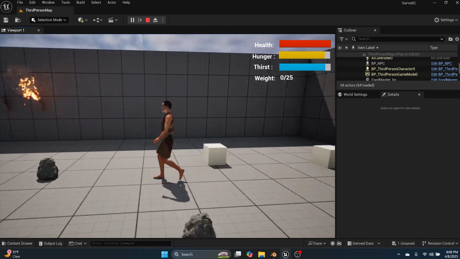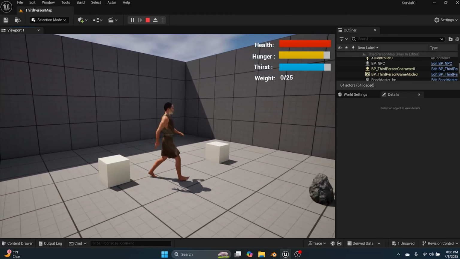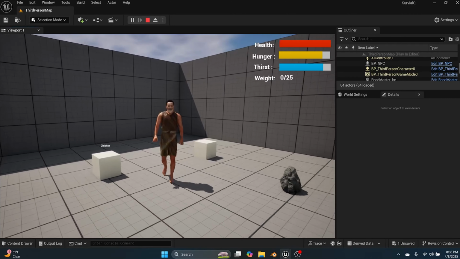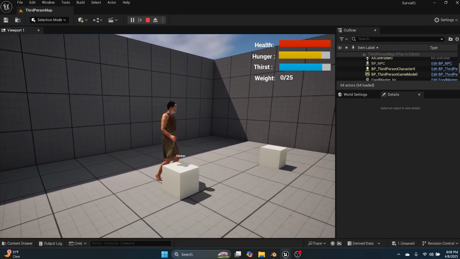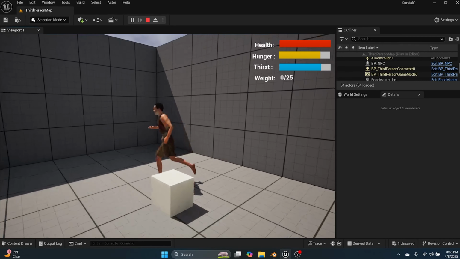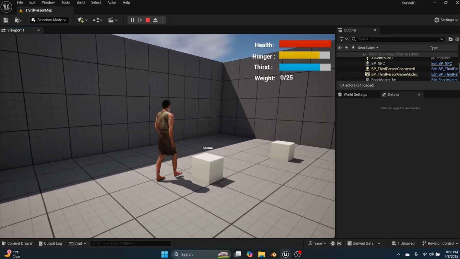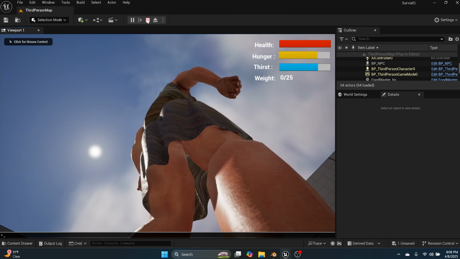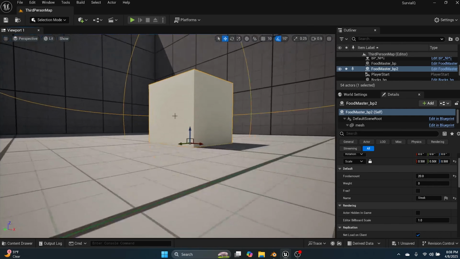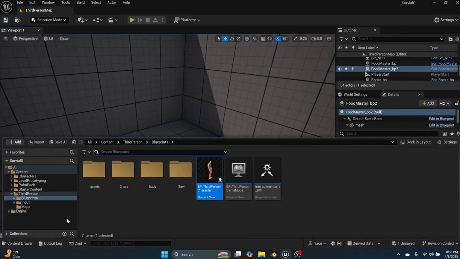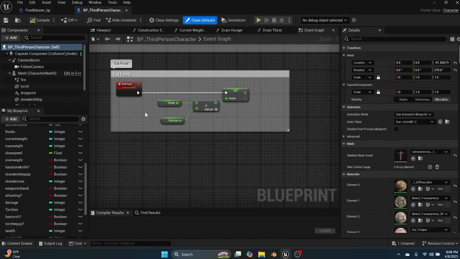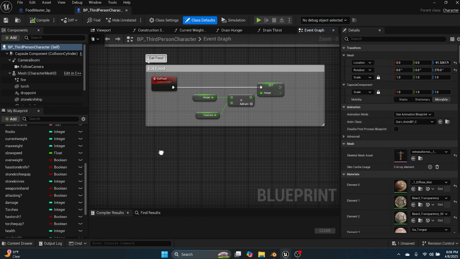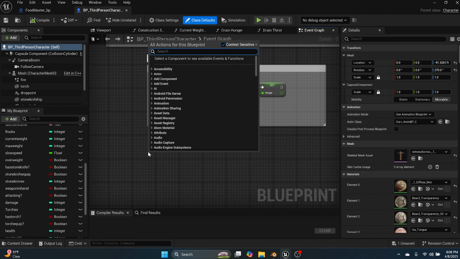And now you can just duplicate them as many times as you want and give them different properties. But we will integrate it with the data table system once we get the thirst in here. That's what we're going to do. We're going to integrate both of them together. So now that we got those variables in here, let's go ahead and set up a basic thirst system.